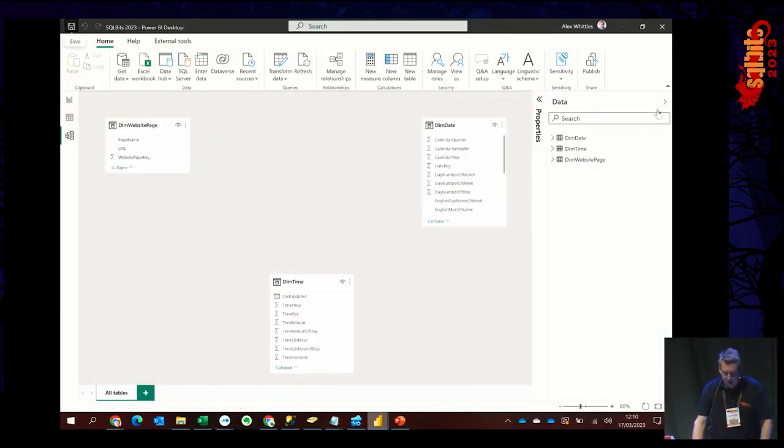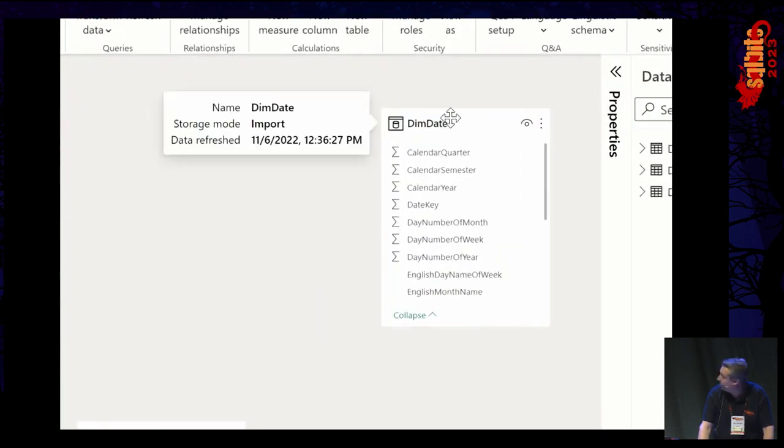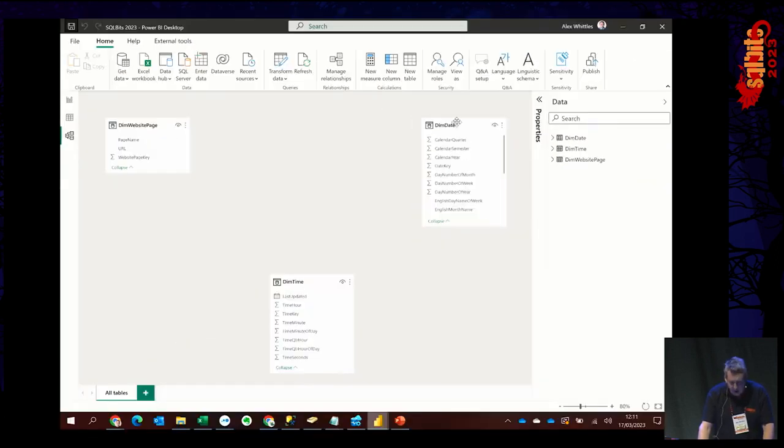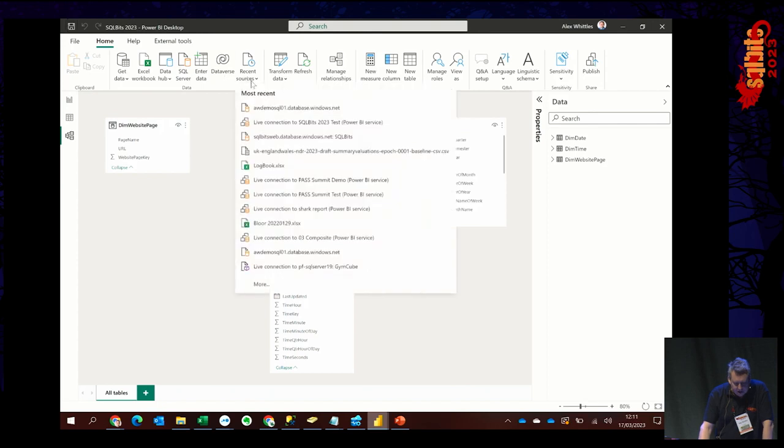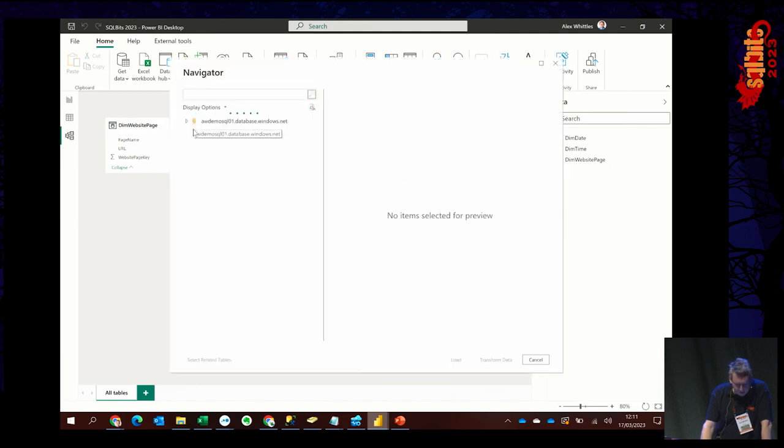So this is our, don't worry about the details of the text, but fundamentally the same three dimensions. Web page on the top left, date on the top right, and time on the bottom. You can see if we hover over these, these are in import mode. So I'm going to bring in some data from our Azure SQL DB. Let's pray to the Wi-Fi connection and demo gods.